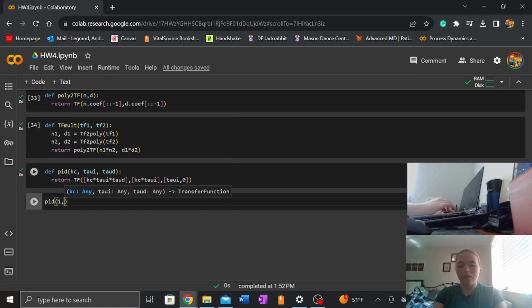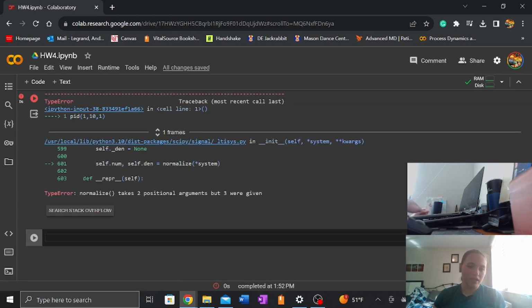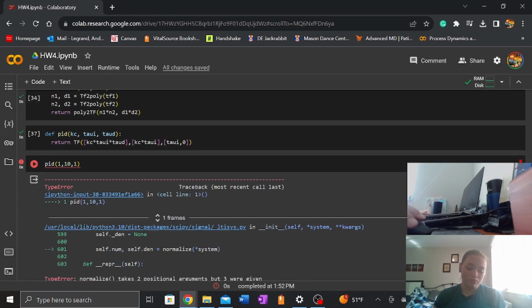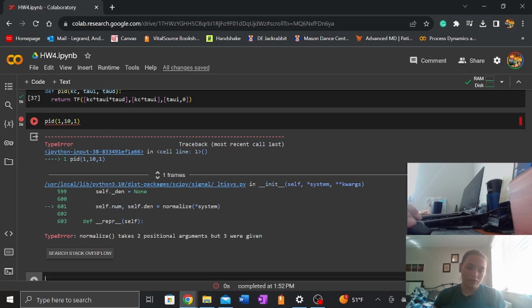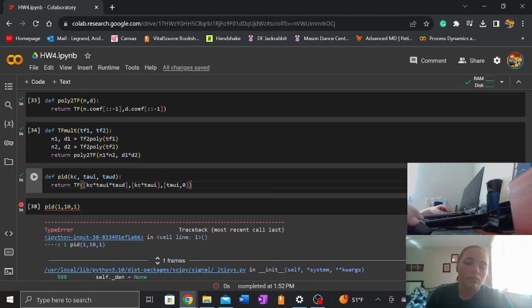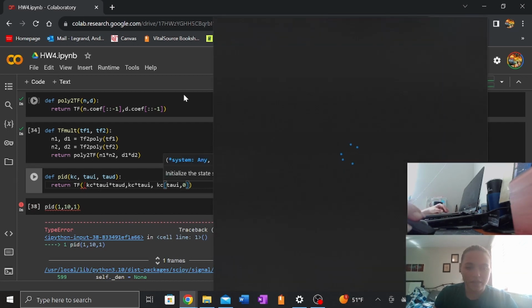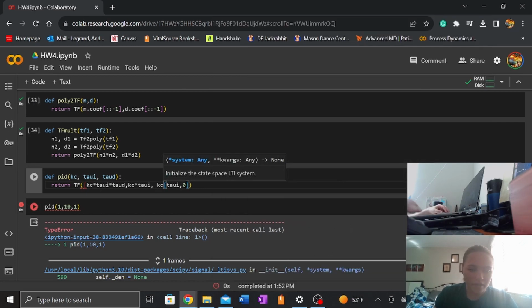Next we're going to put in some test values of our PID, and so we have 1, 10, and 1. When we look at this, oh, no. Why do we not like this? Oh, this is still in the previous cell. And then we need just our, oh, stop. I don't want to hover over that. And then shift enter.